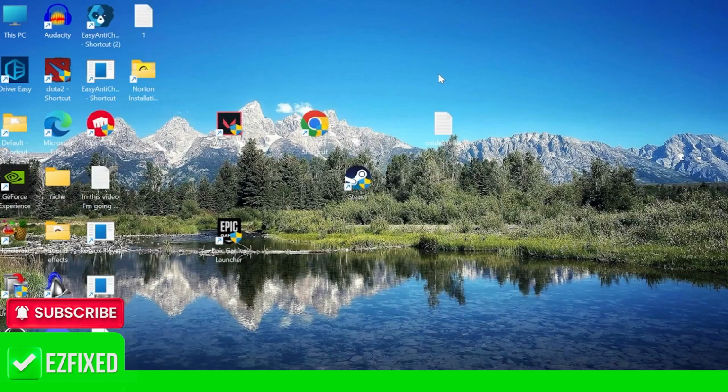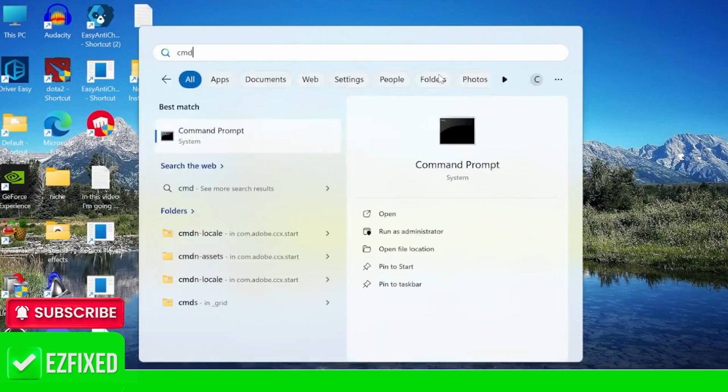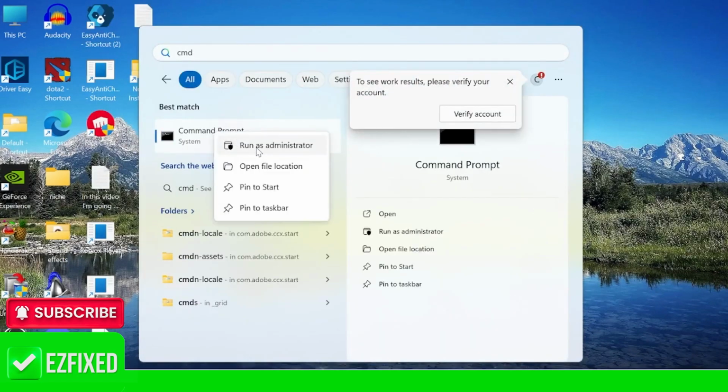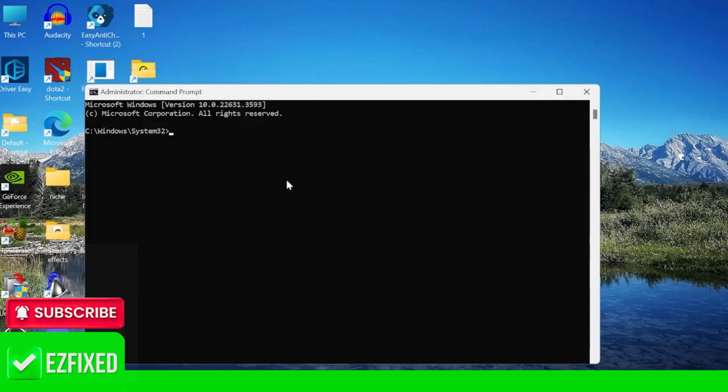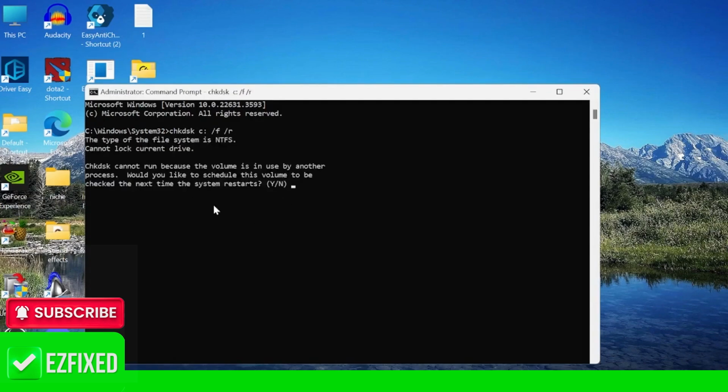And next thing you're going to do is come back to your Start menu and search for CMD. Right-click on the command prompt and make sure to run as administrator. And inside of here you need to type in chkdsk space c:/f/r and hit Enter. This is going to check your disk for any issues.